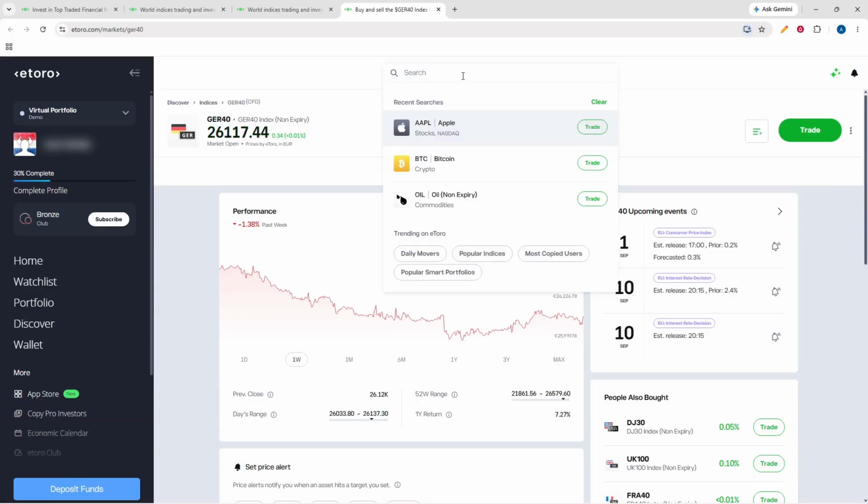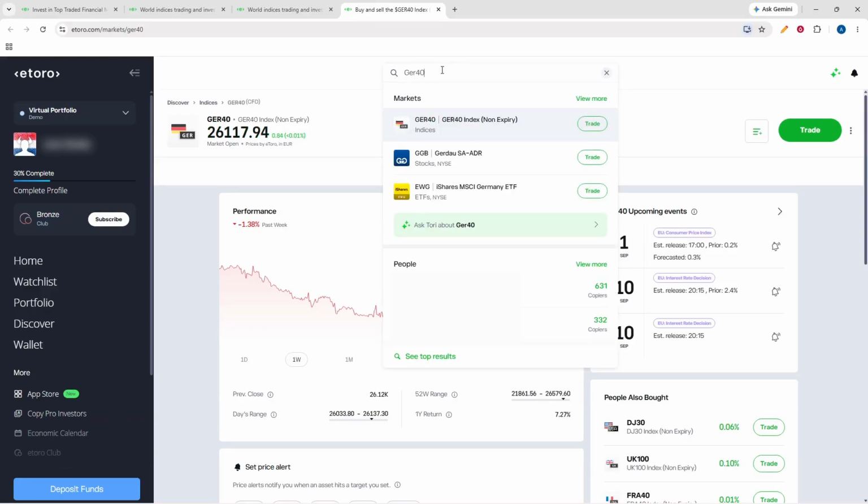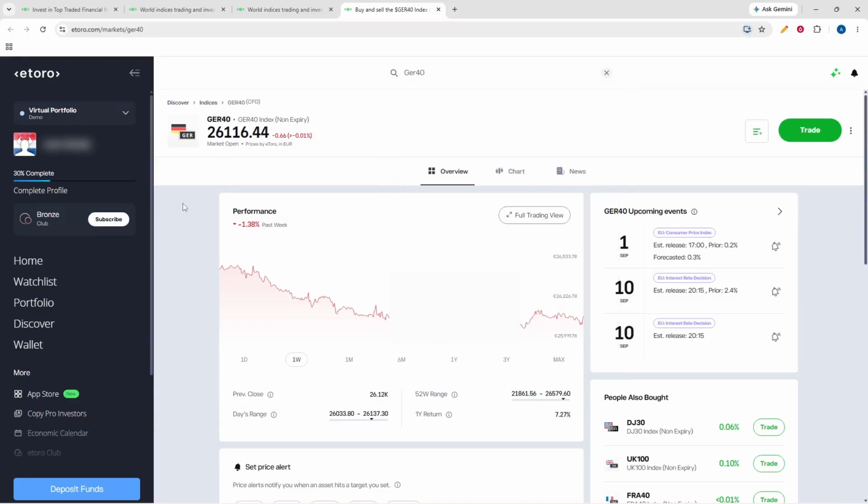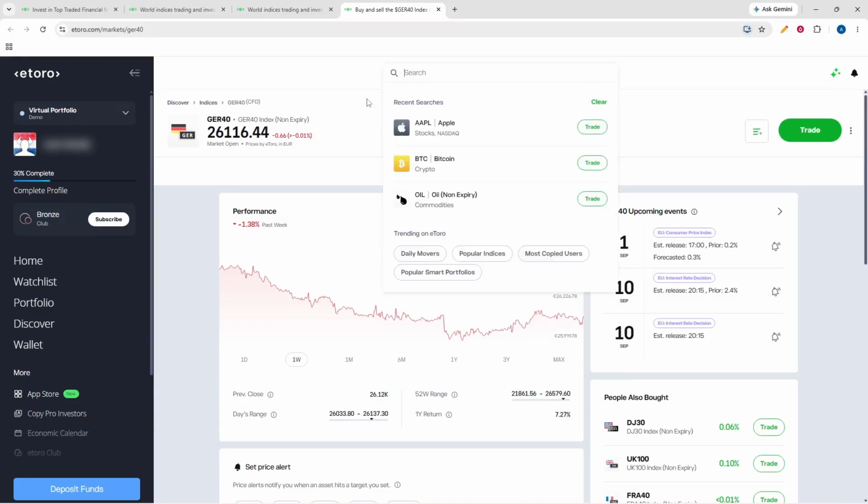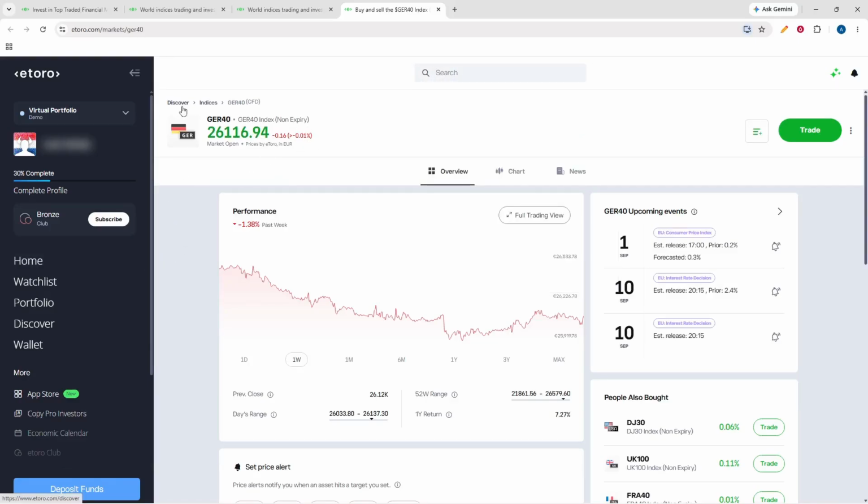This can be useful when you already know exactly which index you want to find and do not need to browse the full category first. Both methods lead you to the same place, the index page, where you can view pricing, performance, chart data, and related market details. The main difference is whether you want to browse what eToro offers under indices or go directly to a specific market by searching for it by name or ticker.